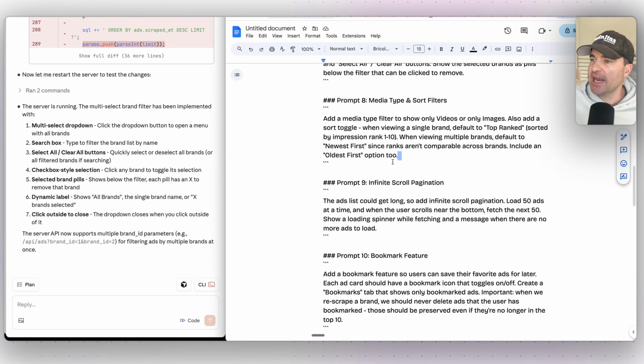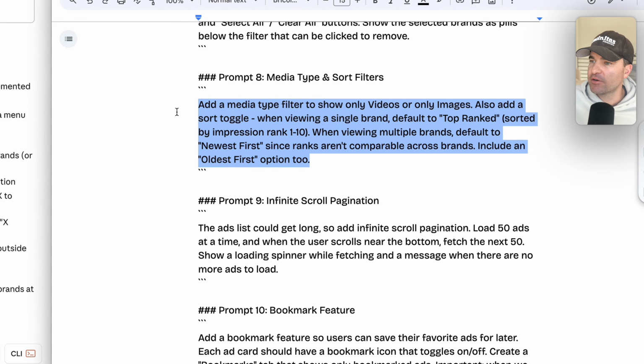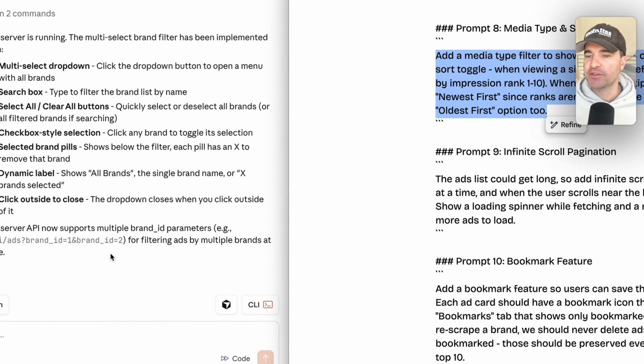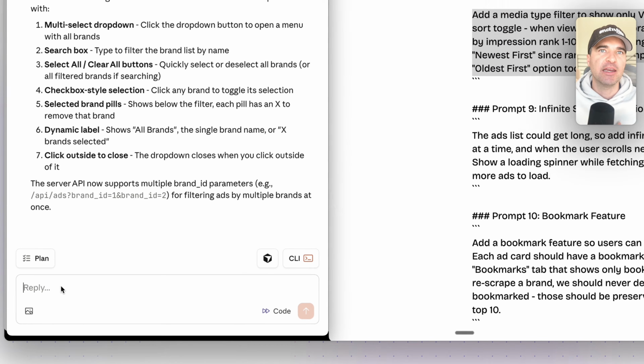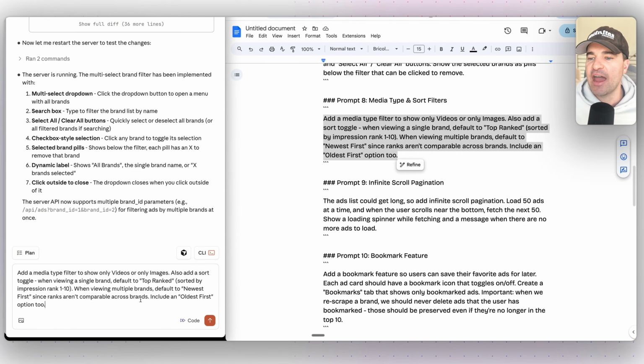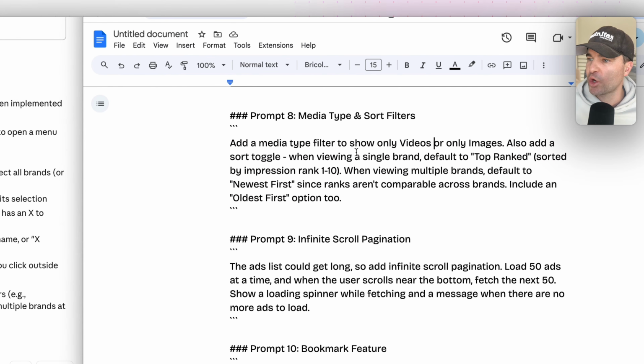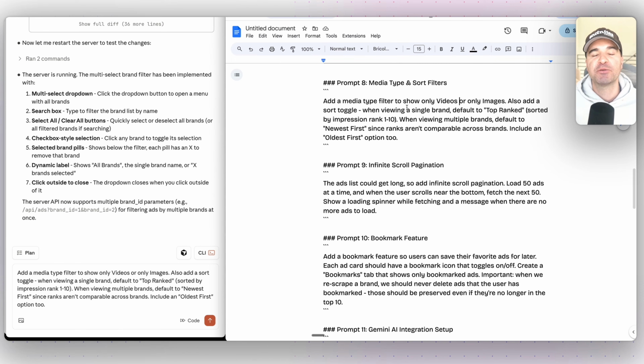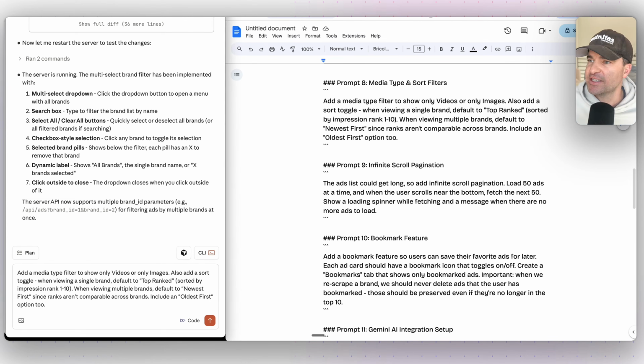All right, let's go to prompt 8 here, which is gonna be another filter on media type, and you can add all certain types of filters here. But again, Apify is pulling in images, it's pulling in videos. This will give us the option to filter on that. And we're also gonna add a sorting toggle here to give you the option to sort by newest ads based on when it was launched, oldest ads, or use the impression rank. So let me send off that prompt.